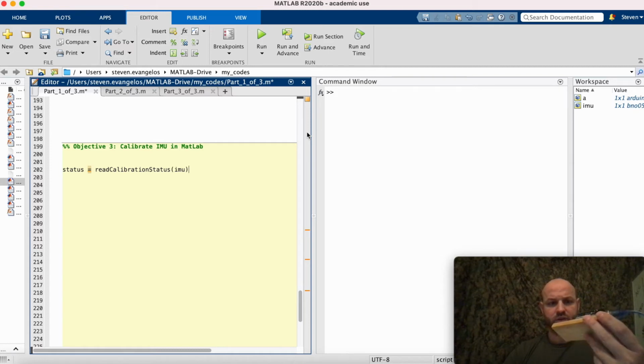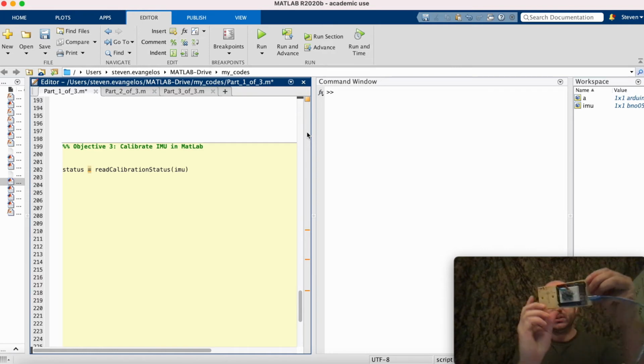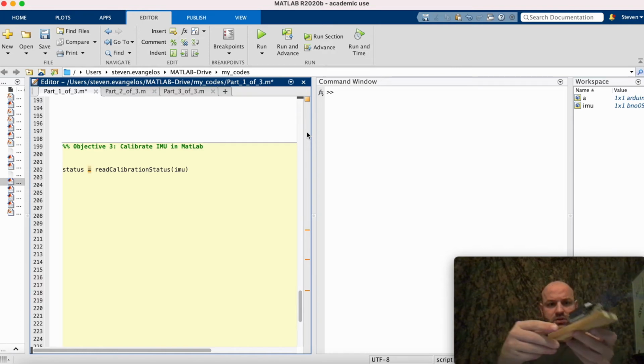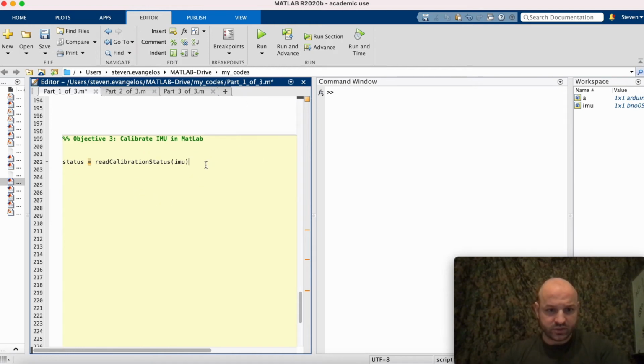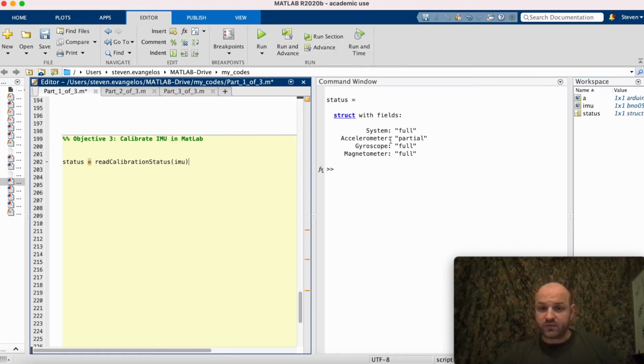And then we are going to give it a full 360 degree Z axis rotation. And then maybe a little flip. Okay, and then I'm just going to go ahead and set it back down on a flat surface. And I'm going to read the calibration status of the IMU. Let's see. I got all four of them. If they aren't calibrated, it will say uncalibrated. Partial or full is acceptable for this.